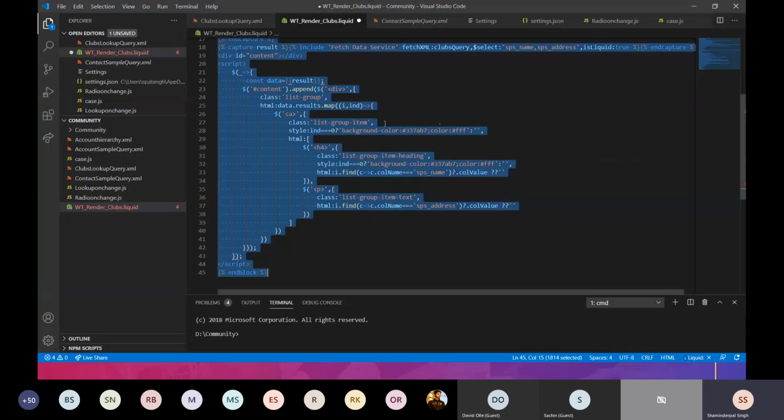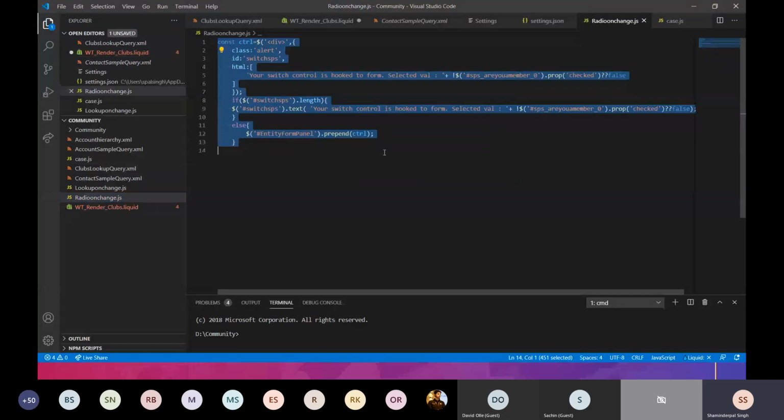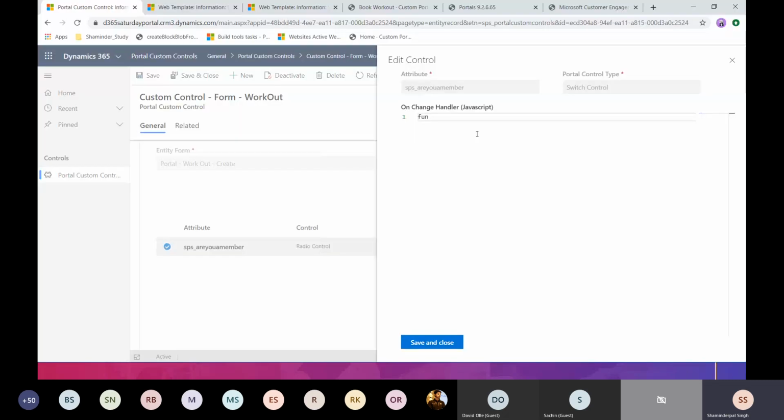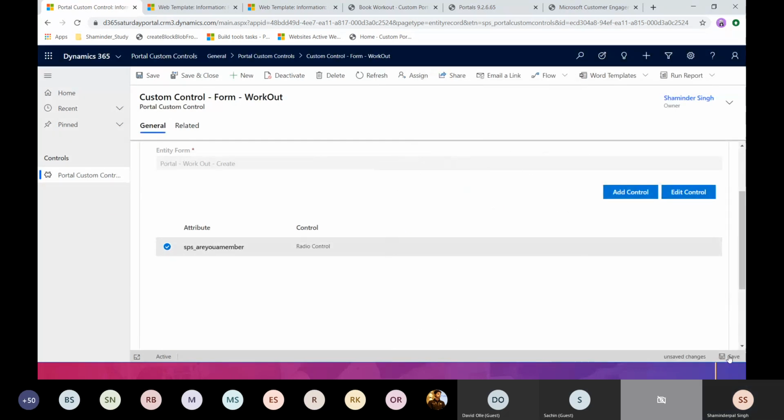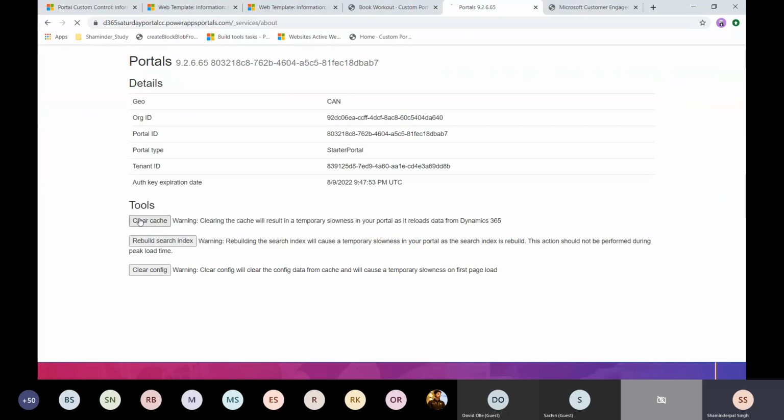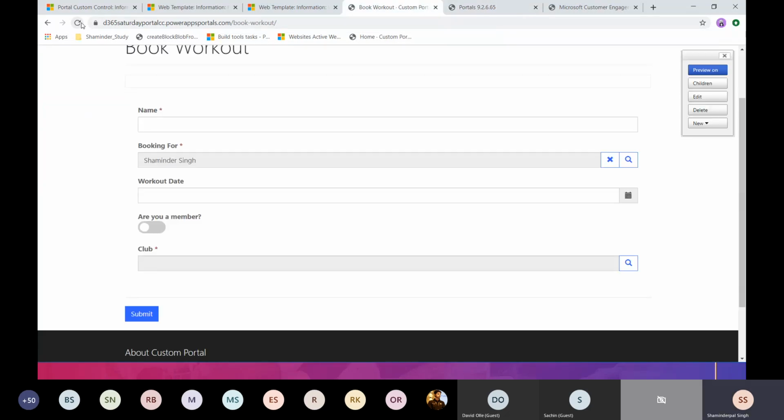So yeah, I already have the hook ready with me. This time I won't type it because we tend to make mistakes. All right, so I already have it ready, and I'll just paste this one, and I'll just change the class over here. Okay, so let's save this, clear our cache, and go back.